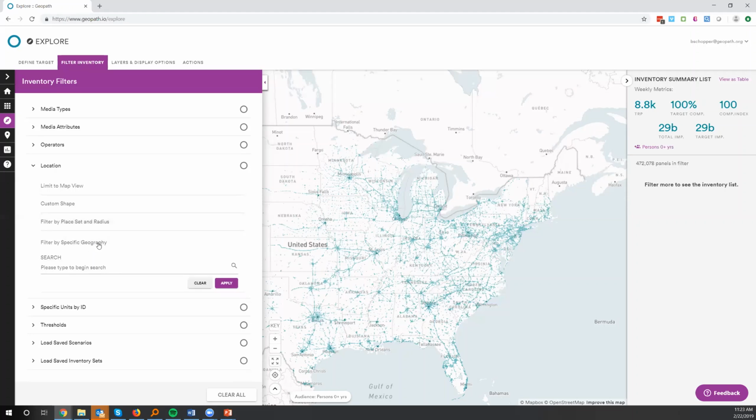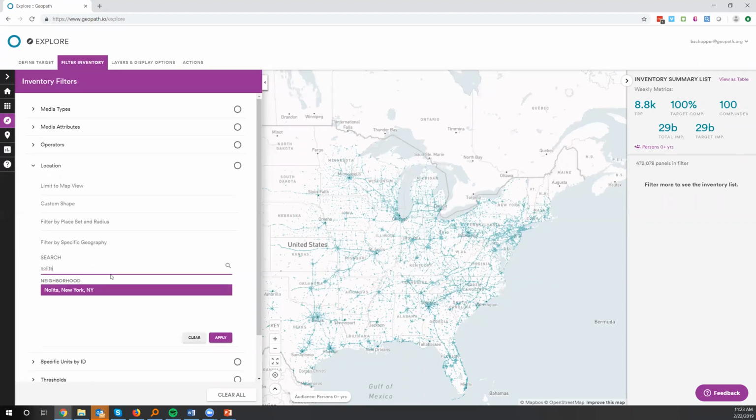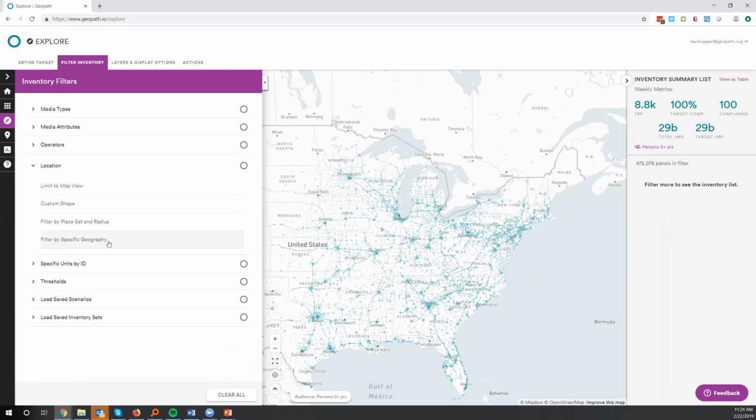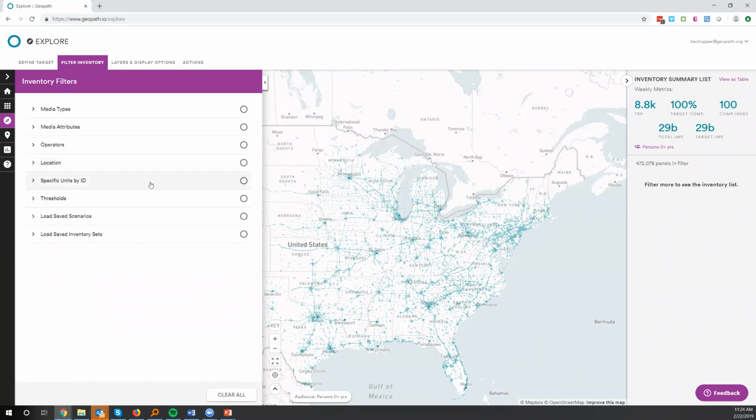And then filter by specific geography. This is actually really interesting. You can do things like neighborhoods or colloquial names. So for example, here in New York City, you could do Nolita, which is just a neighborhood here in New York. It's a very loose definition, but it's in here. You can do little things like that. You can do city limits, counties, a lot of different boundaries. So that's location. You can filter inventory that way.